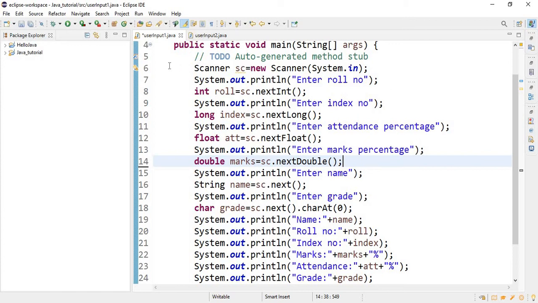So first we shall use System.out.println("Enter roll number"). This will ask the user to give the integer input. Now we invoke the nextInt function using the scanner object, and the integer value will be stored in an integer type variable, that is roll. Similarly, we shall take the long input by invoking the nextLong function with the scanner object and storing it in the long type variable index.